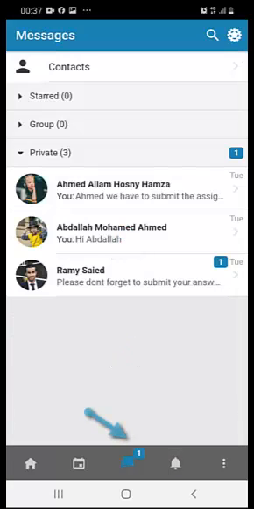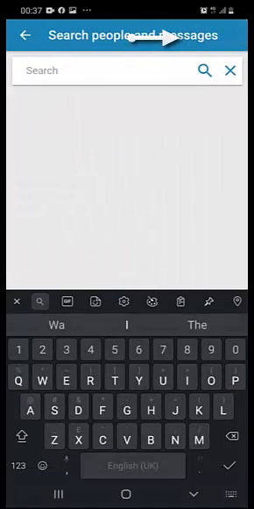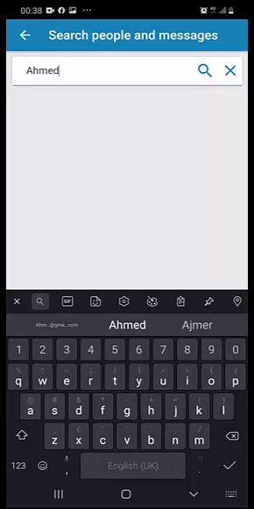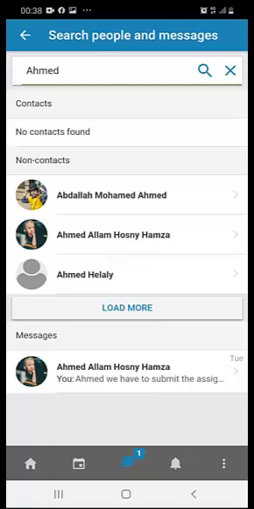Click on Messages to check the sent or the received messages. You can search for a certain message. You can also search for a certain contact in case you want to communicate with someone specific.